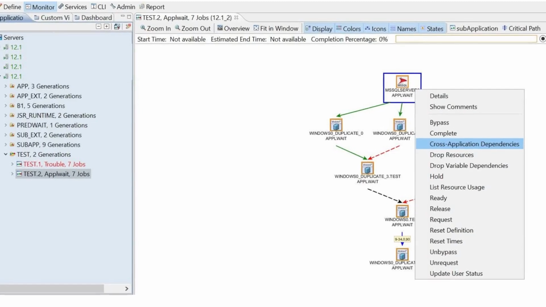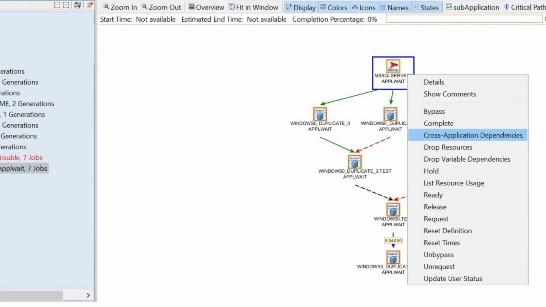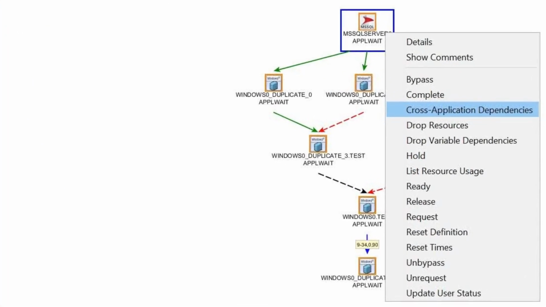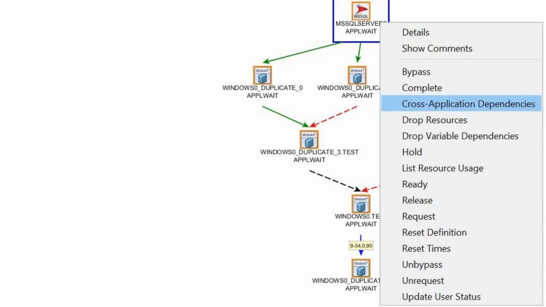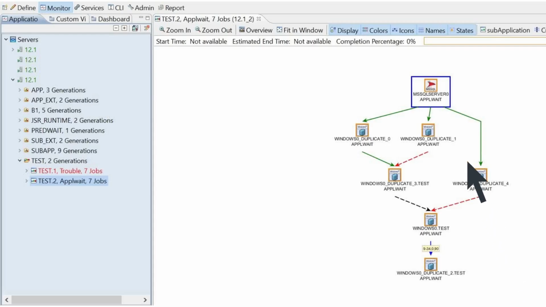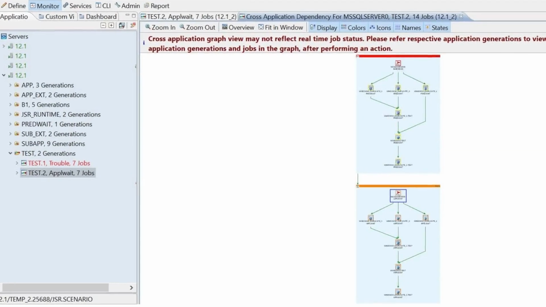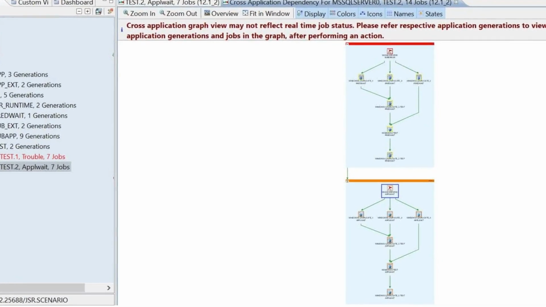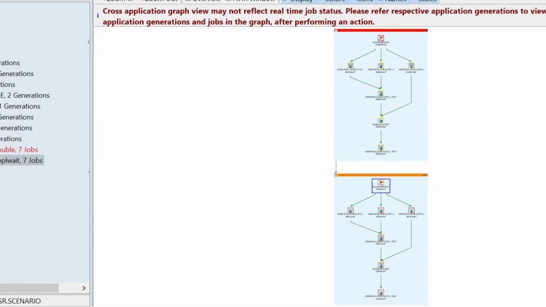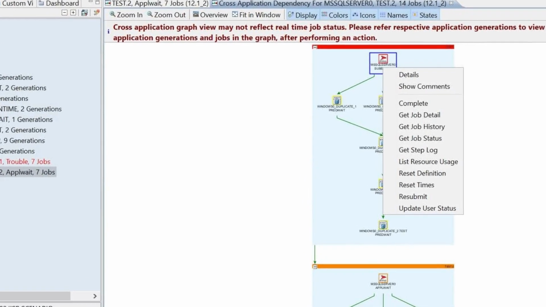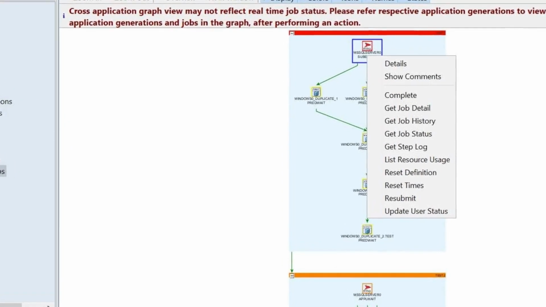We have introduced a new job command to view cross-application dependencies of a selected job. It provides greater visibility into the job dependencies among the external and home applications. If you have a critical job that is not running, use this feature to identify all dependent jobs or application generations that are impacting it. You can also take necessary actions on the identified jobs at runtime.